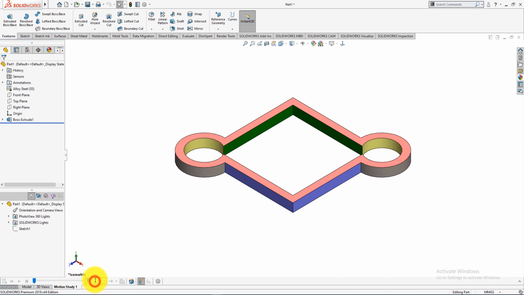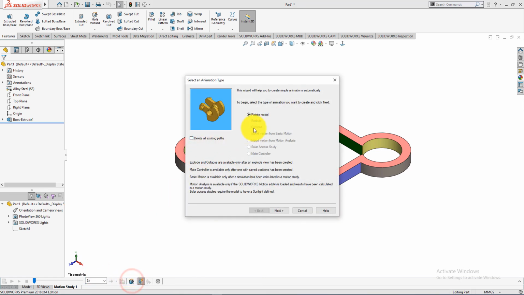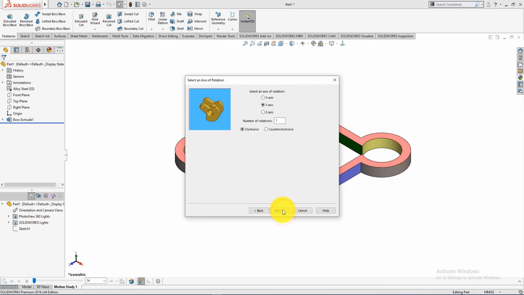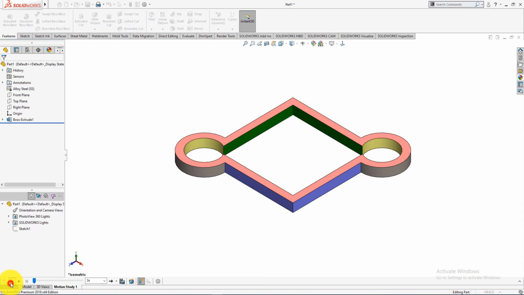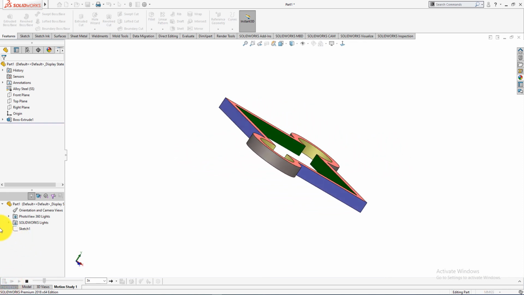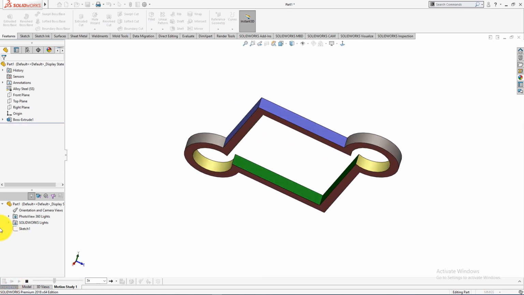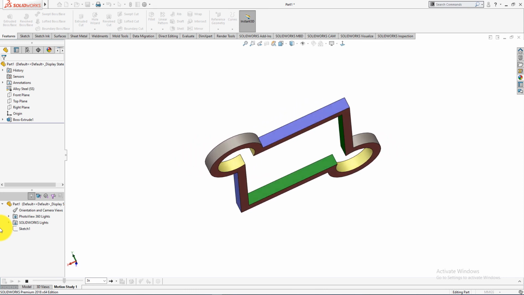Let's do a motion study. Make this speed 3x. Select Animation Wizard, select Y-axis of rotation and click Next. Change this duration to 30 seconds and click Finish. Now select Play from Start. Congratulations! This is the part which we were trying to build.